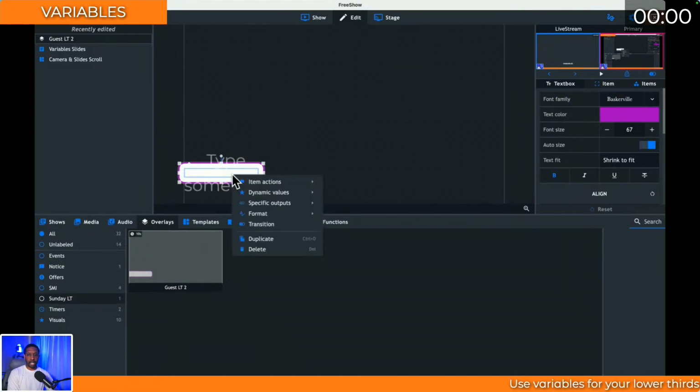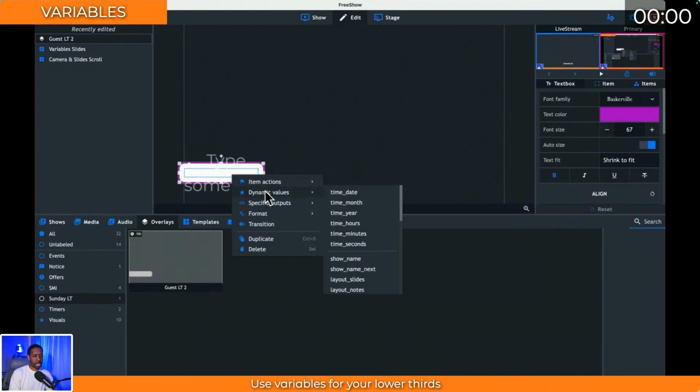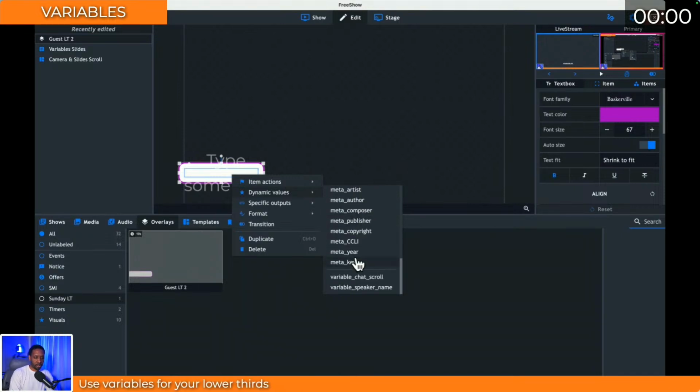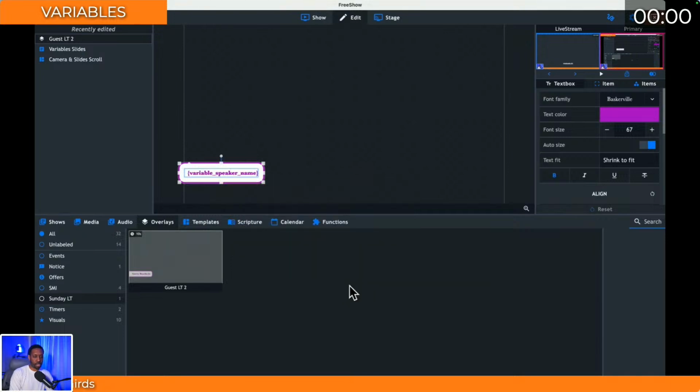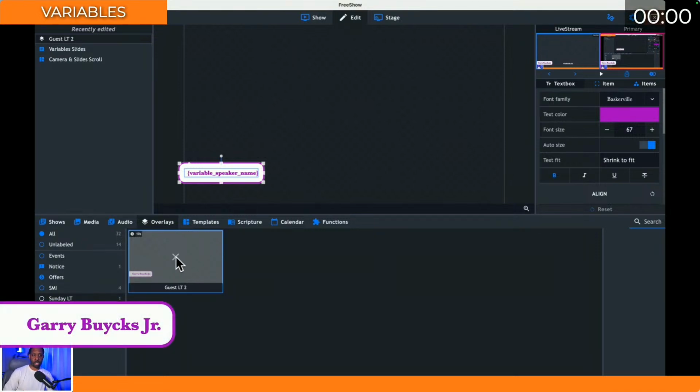And if you right click on your text boxes, right? So any text box that you have from your edit page, you can actually go to dynamic values and you'll scroll all the way down to the bottom. You'll see all your different variables. The one I've created is called the speaker name, right? So it's a variable speaker name. And when you click that, it automatically pops up over your show. So if I click it now, it's gonna pop up because I'm still using FreeShow to show this. You'll see it show up there in the corner.